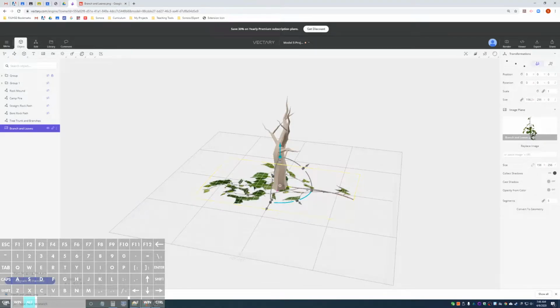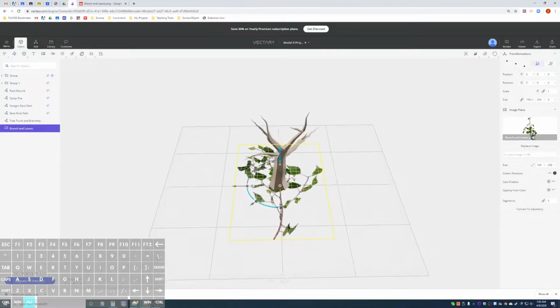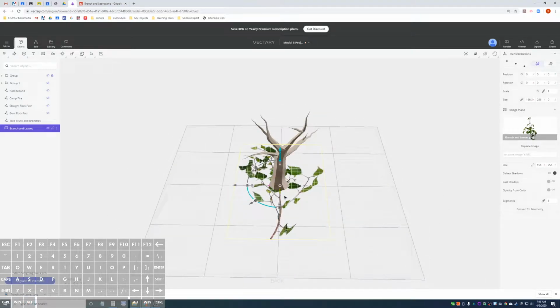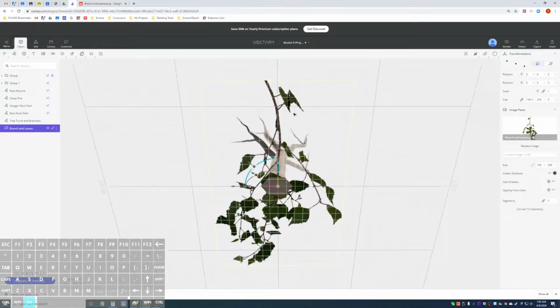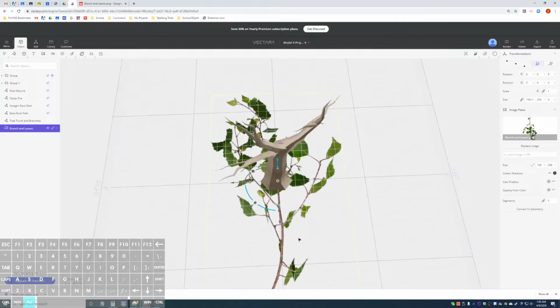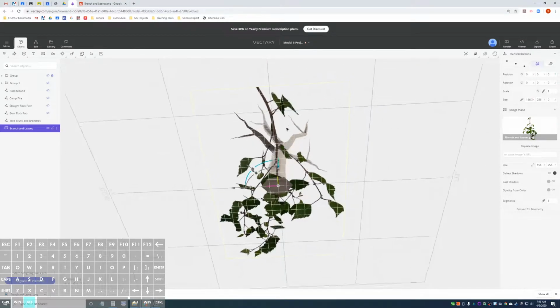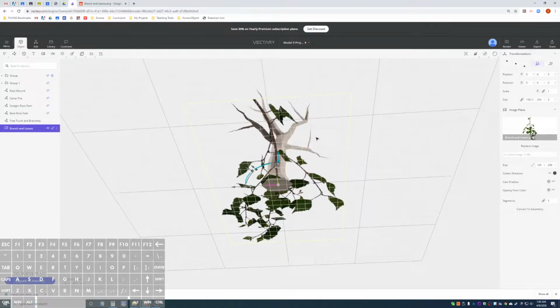Okay, so let's adjust the size of this thing and check. Let's move our camera around and check that it has lighting on both sides. So you can see right here that it's a little bit dark on one of the sides. Let's see if we can fix that real quick.